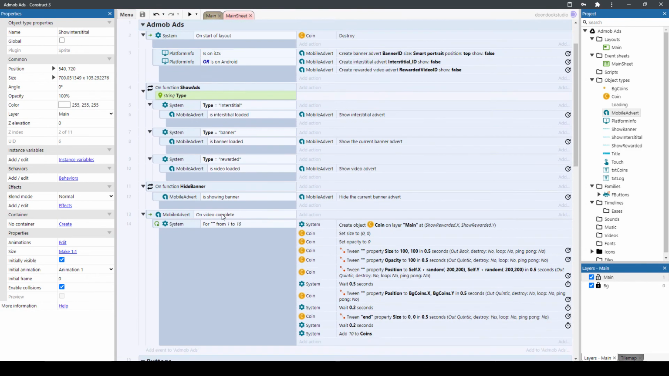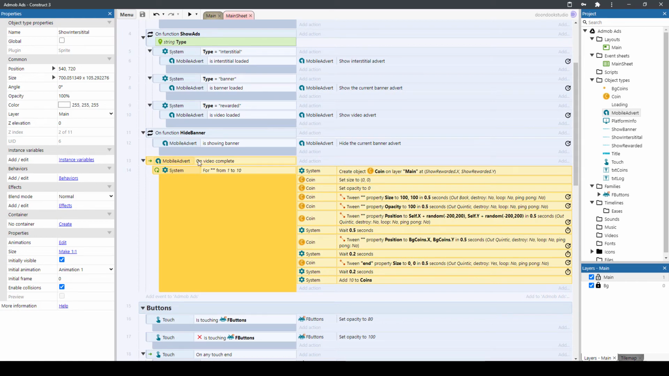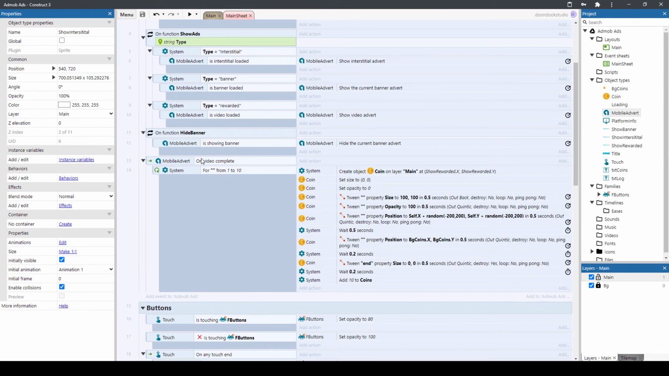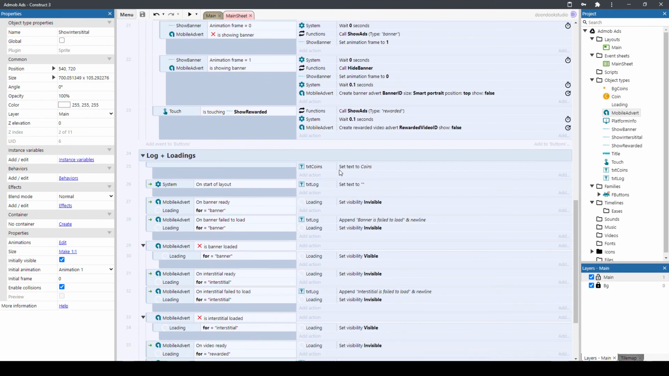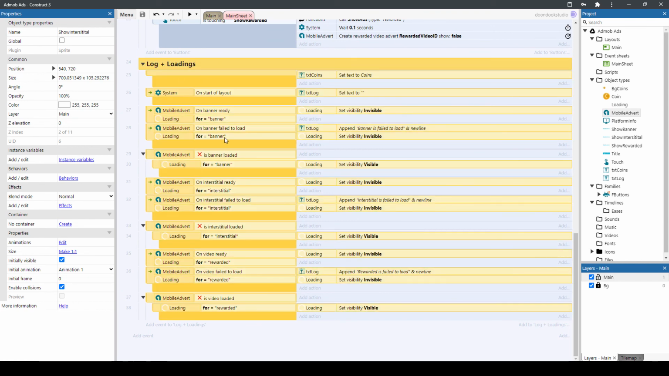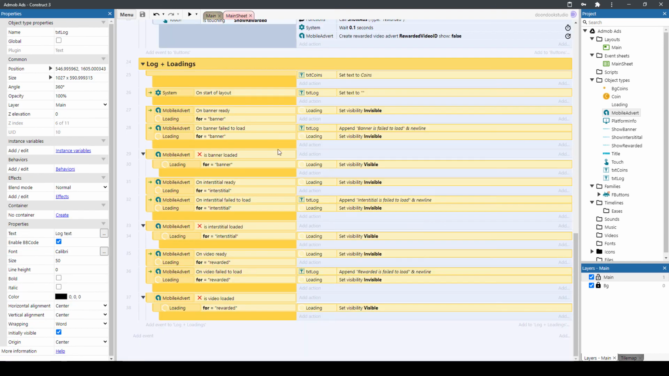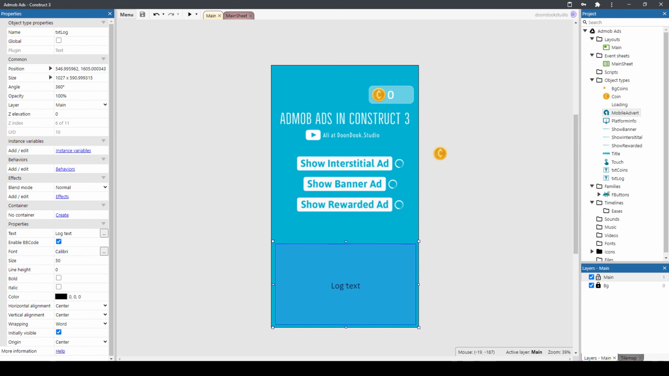And we have an event here we use for getting reward after watching rewarded video. So whenever rewarded video completed, we watch this completely, we get some coins, as you can see in the demo that I showed you. So you can use this in your game and get your rewards. And we have this group here that we use for showing or hiding loading circles, and of course printing some details in this text. Okay, that's the template.